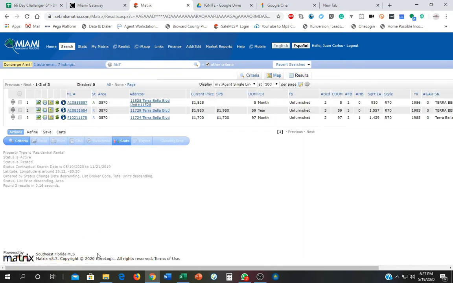Let's see the results. So I see that there's one property that is right now for rent. It's a 2-bedroom, and it's been listed for $1,825. There's another property that is a 3-bedroom, 3-bath, was rented at $1,950, and a 2.5 was rented at $1,700. So I see that my comp sustained the $1,950.